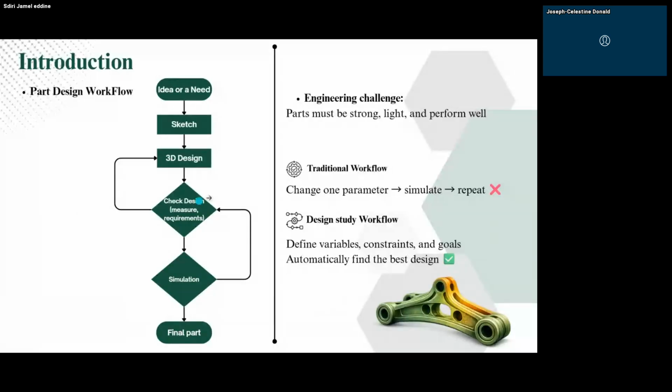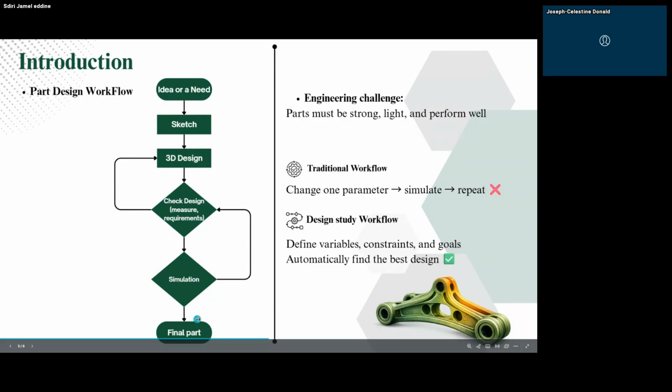So after we check the measurements and everything, we move on to the simulation to see whether our part will resist the environmental constraints that we will have, and whether it resists the boundary conditions that it will be working in. After that, if we validate our part, then we will deliver it to manufacturing.